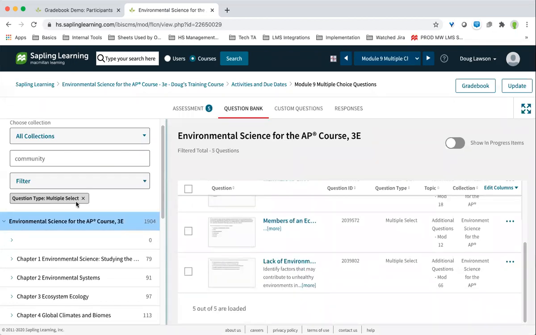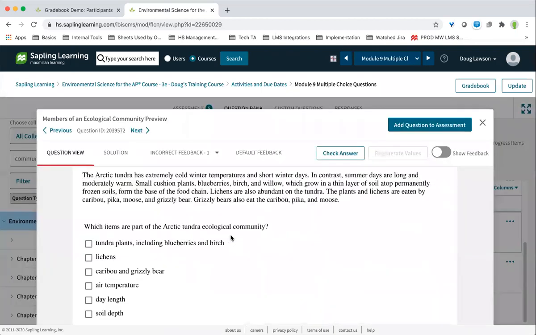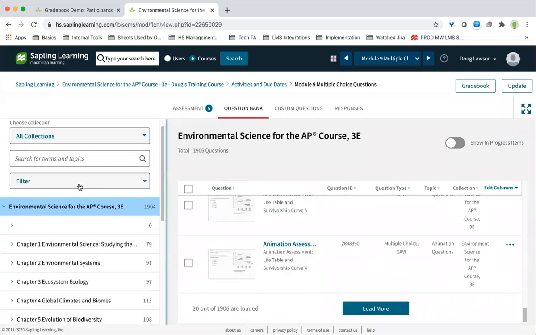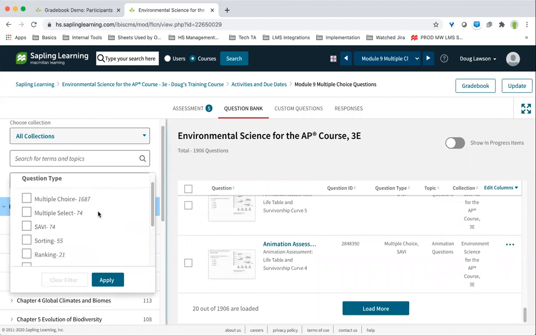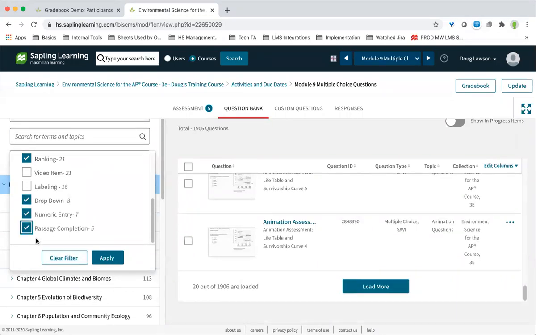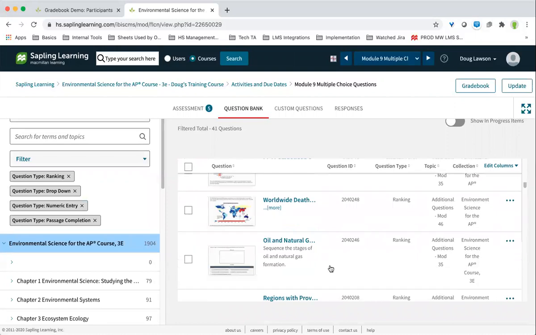Multiple select questions would be questions that are like multiple choice, but there's more than one correct answer. And if I remove the filter for community, then I can search for, and I can see there are other question types as well that we weren't seeing. So the savvy and video items, those are going to be those video types that are playable inside your platform. We saw sorting, ranking. We can take a quick look at that. Drop down, numeric entry, passage completion. I'll apply those. And so we'll take a quick look.